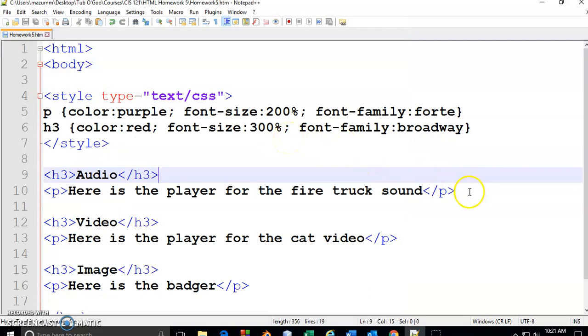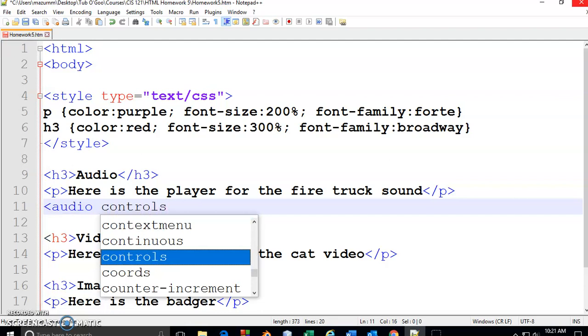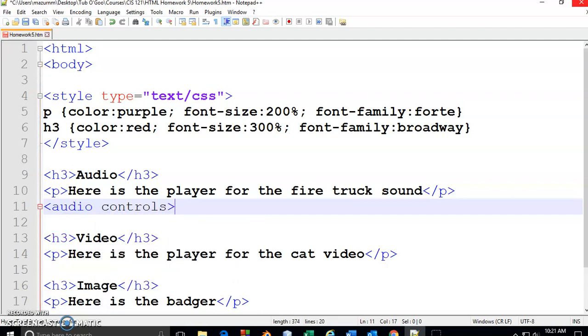I'm going to add the sound just after the statement, here's the player for the fire truck sound. That's actually what we're doing. We're adding an audio player there. So we need to include the HTML associated with that. It starts out with an audio control. So I'm going to put a tag there, and it's simply the word audio, followed by controls. That's going to insert a player in here to play our sound.